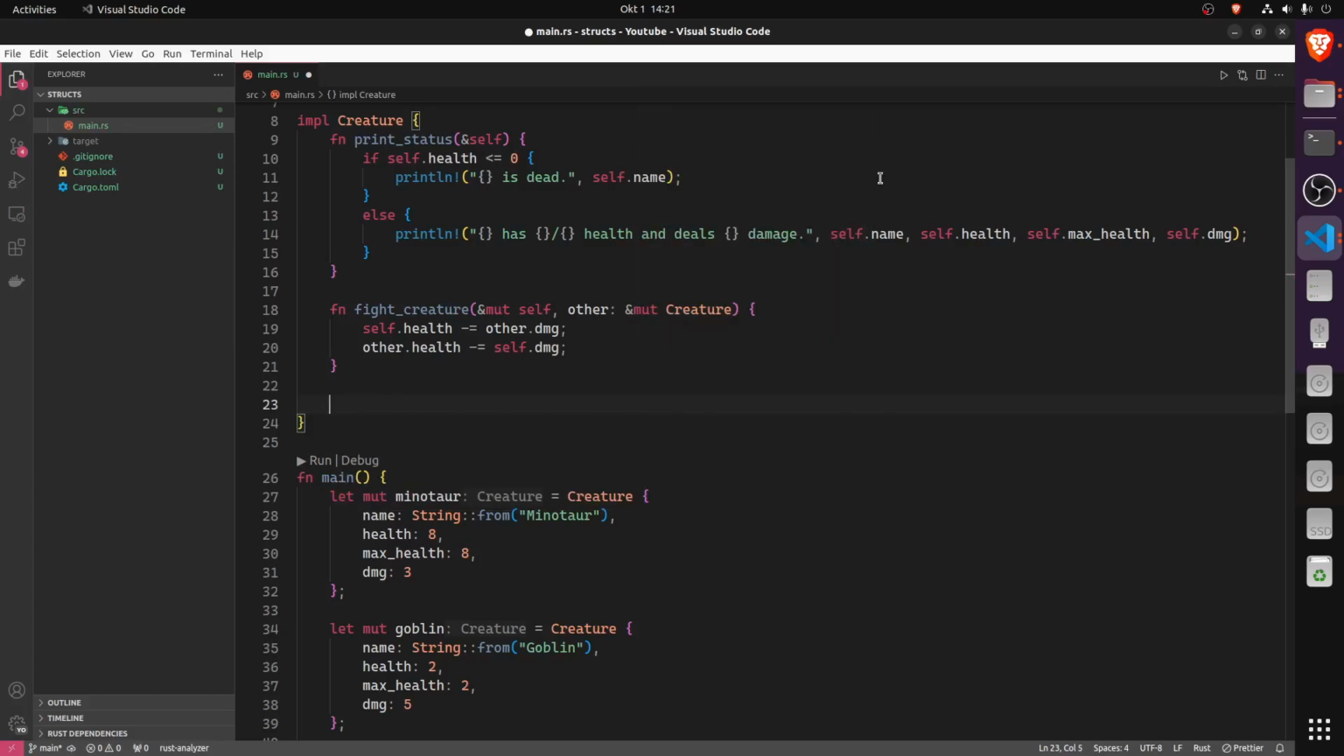So we could now generate one of these functions, fn new. And let's say in this case, we want to add the functionality that we know a new creature will always have its health equal to max health. So we don't actually need to provide the same number two times. So in this case, we will just have name, a string. We will have our max health, an i32, and damage, also an i32. And we want to return a creature.